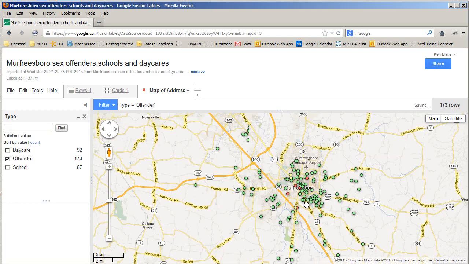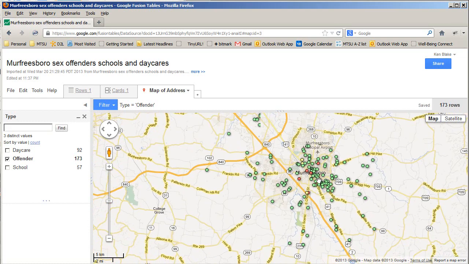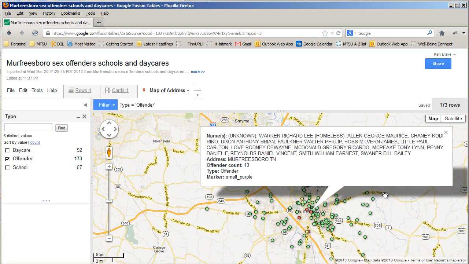How about let's see, how about this one down here? This is down South Church Street. There are 13 sex offenders living there, and this one is actually the center of town. This is the courthouse. And the reason all these people are here is because these are people who are homeless, people who have no specific address. So Google Fusion Tables puts them right over the courthouse in Murphysboro. But these are folks who we don't know where they live, or even if they're still in Murphysboro.